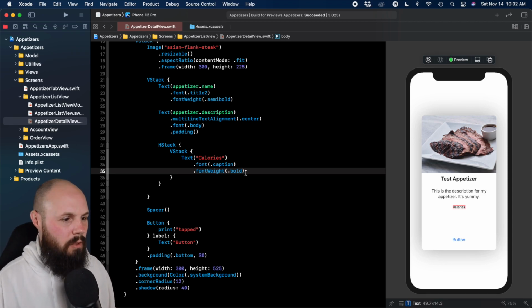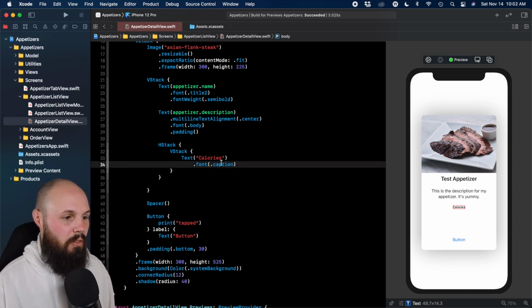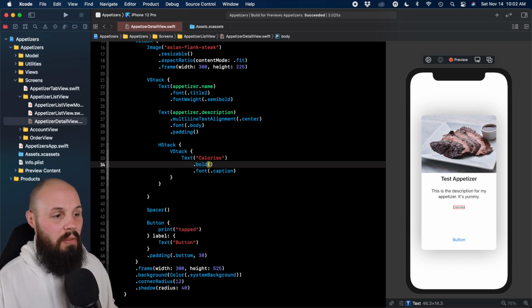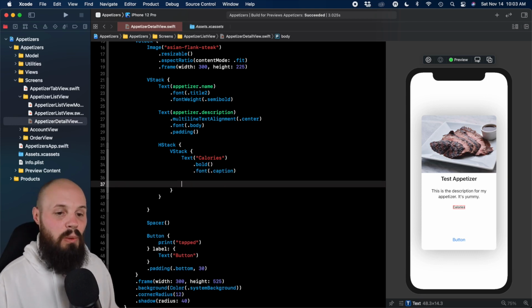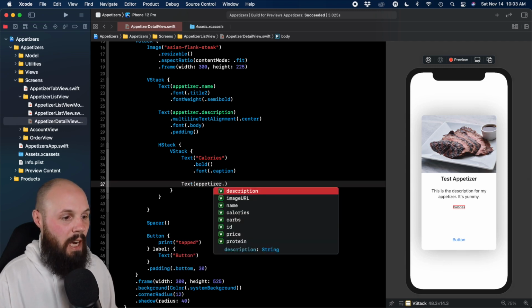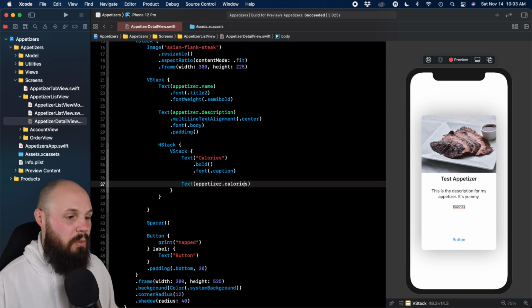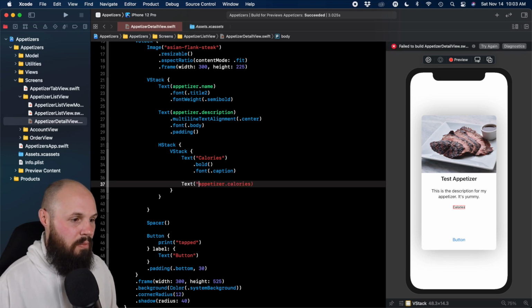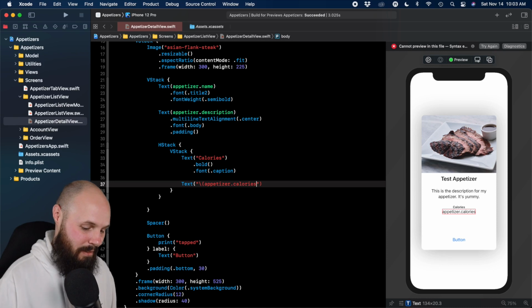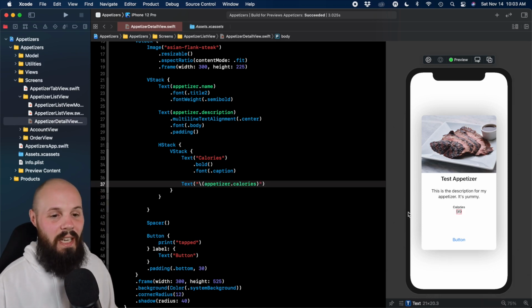And actually, you know what? Let's do something a little quicker rather than spelling out font weight. Remember, we can do this on text, just to point this out for educational purposes. It really doesn't matter, but I just want to point this out. Remember, we can just do .bold on the text. So slightly smaller, but again, educational purposes. So now the next text we want is our actual number. So Text, and we want this to be appetizer.calories, right? And that's an Int, so we need to do some string interpolation here. There we go. So now you see 99 calories under it.